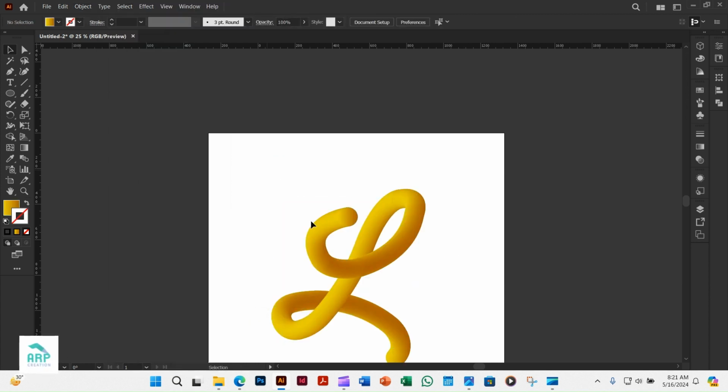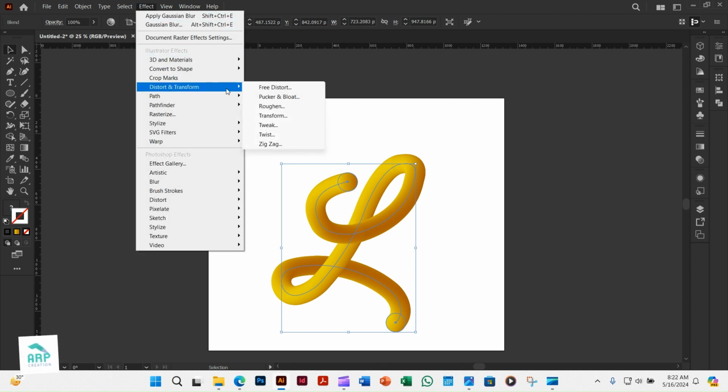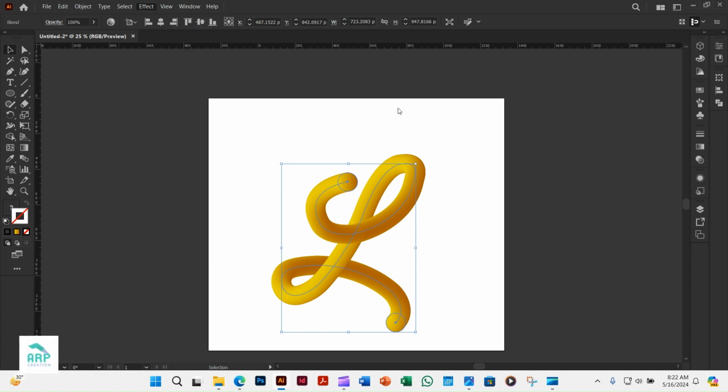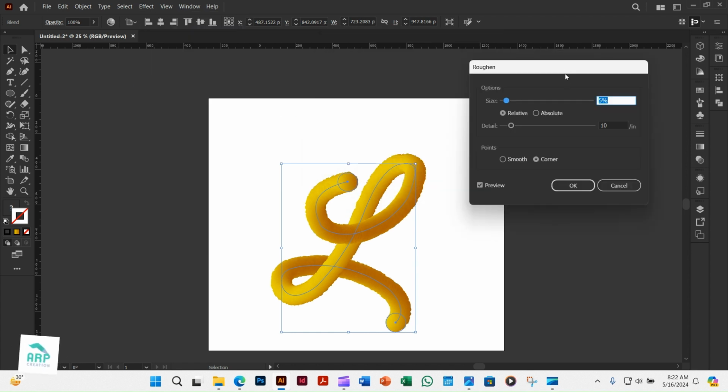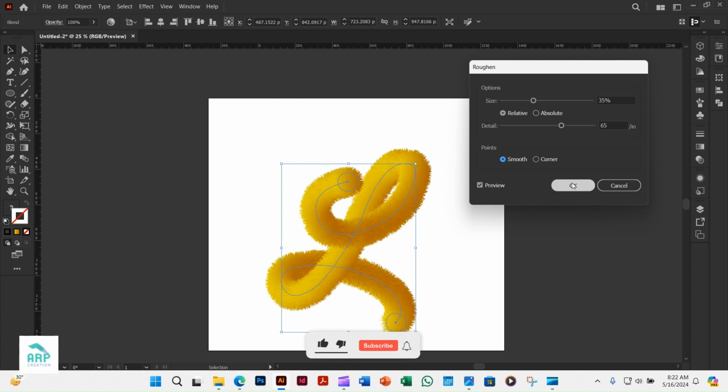Okay, perfect. Now we'll apply an effect. So just select this, then click on Effect, then Distort and Transform, then click on Roughen. Now change the size to 35% and the detail will be 65, and the points will be Smooth. Okay, then select OK.